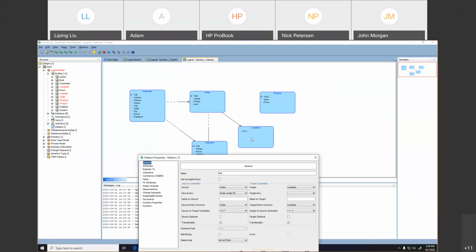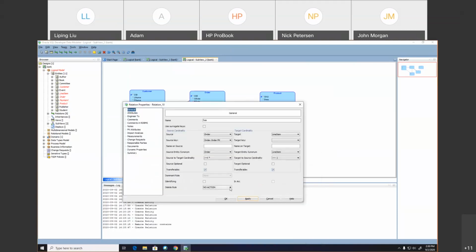This entity, the so-called associative object, does not have a UID by itself. There's nothing describing each order line here. So I need the ID from order and also the ID from product to identify it. If I have both order and product, then I will be able to identify that relationship. This is what we need to do.